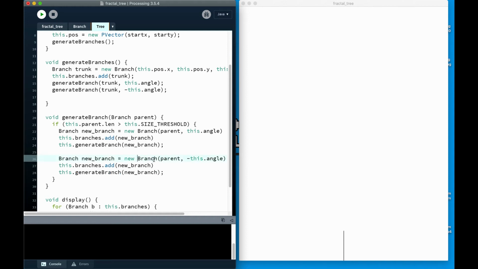So I'm going to maybe call this left branch. Let's change that, left and left, and I'm going to call this right branch, just to make it really clear.